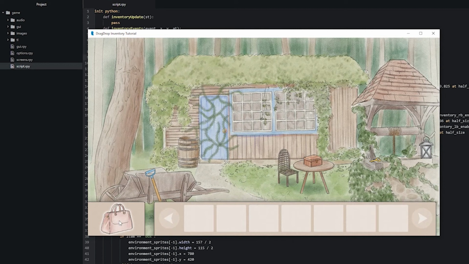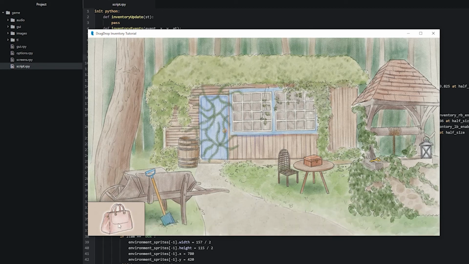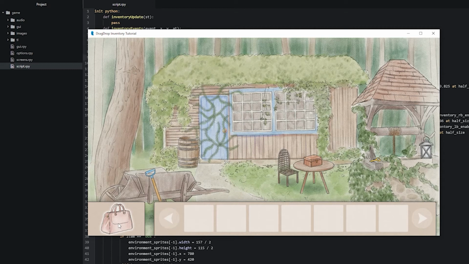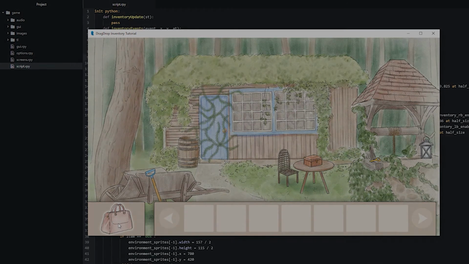And as we can see, it does indeed work, as we get the inventory here, and we have the slots in the middle, and then the 2 inventory buttons at either side. And then if we click on the inventory button again, we can see that the inventory is hidden. So that is working as we want it to. So now let's go back into the code and see what else we can do.